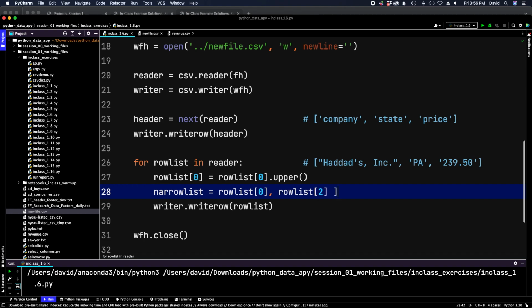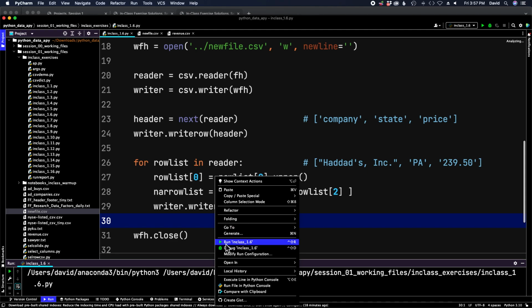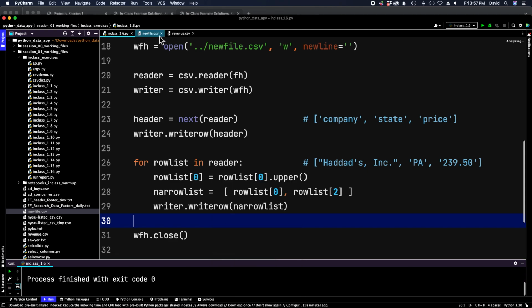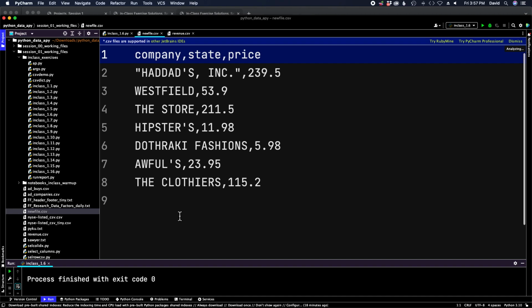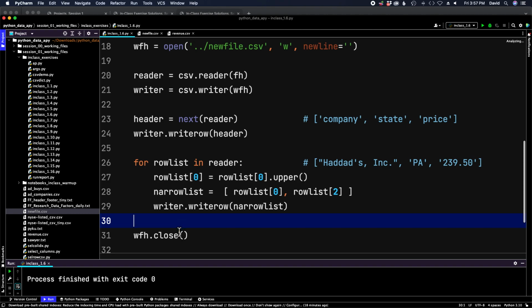Just for example, and I'll make a list out of that. Now I have a list of two items, right? This would be Haddad's Inc. and 239.50, and I'm making a new narrow list. And now if I change that to narrow list, now I'm writing just two of the fields to the new file, and I should find that the new file has just the two fields now. Oh, except I forgot to do that with the header. So this is the CSV reader and the CSV writer. And in the next video, I'll talk about the CSV DictReader.